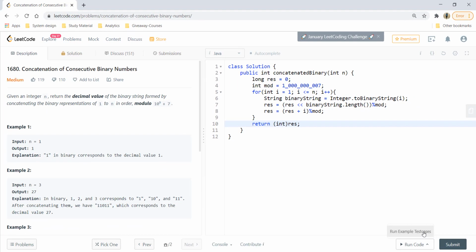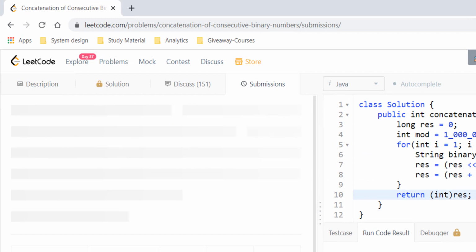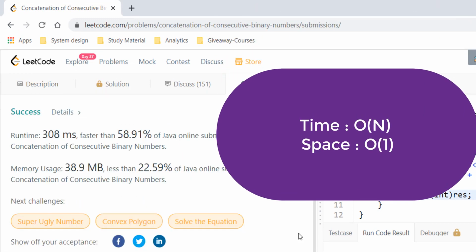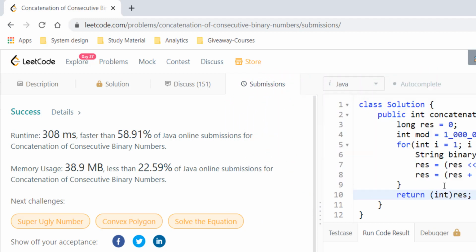Let's run this code, and it is giving a perfect result. Let's submit this, and it got submitted. The time complexity for this particular solution is O of n. Now let's see how we can improve the solution.